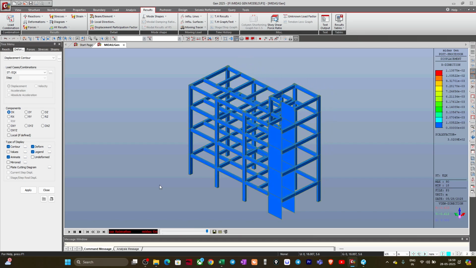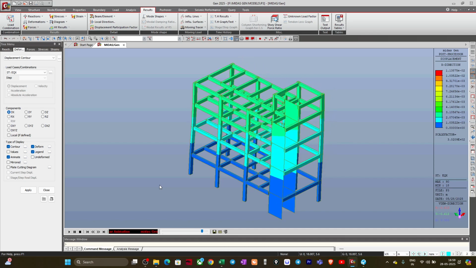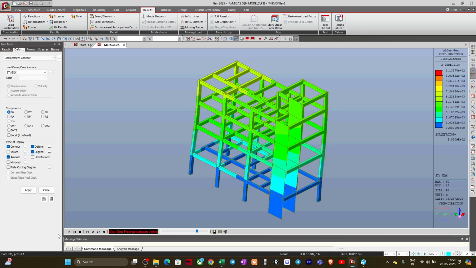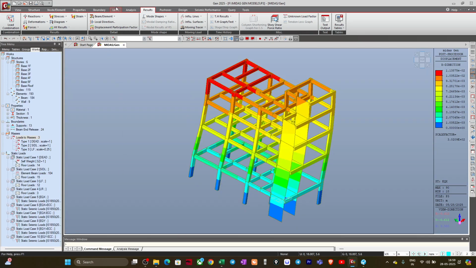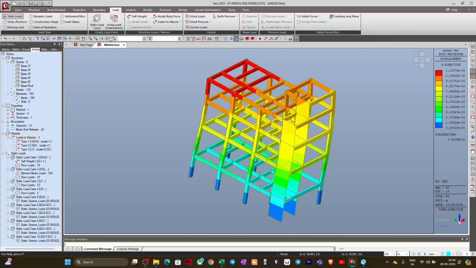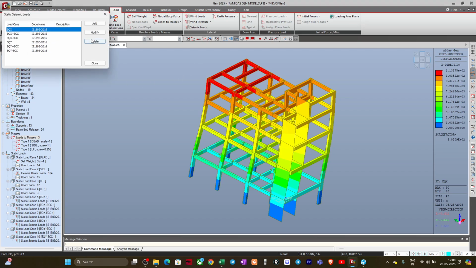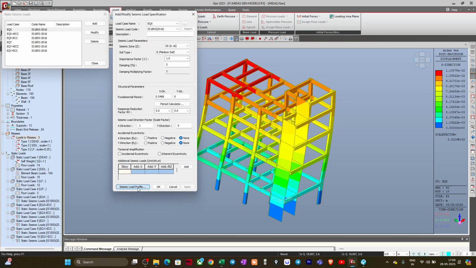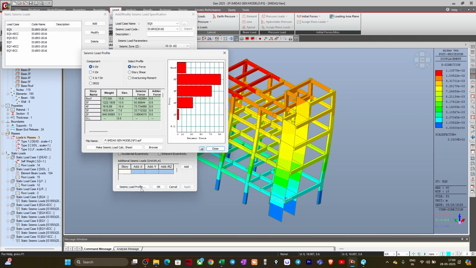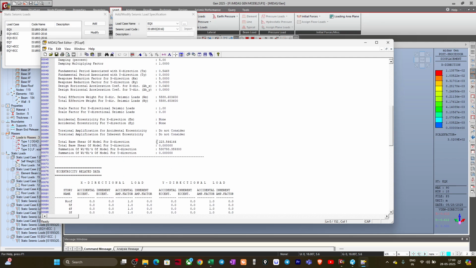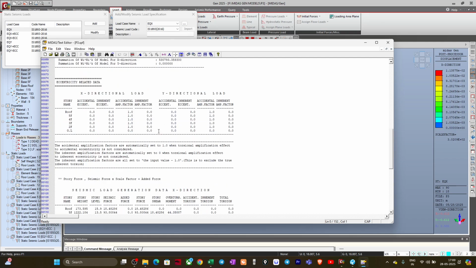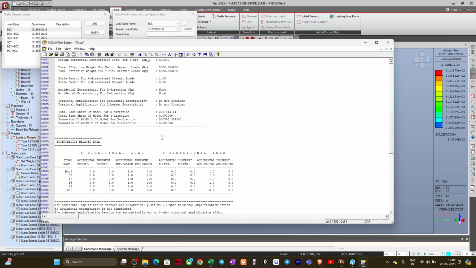And if you want to see the base shear that is being estimated by the software, whether it is correct or not, you can directly go to this load. Let me close it. You can directly go to this load, and you can go to the seismic loads. You can click any of these, modify, and you can click on this seismic load profile. Okay, from here itself you can see these values, or you can go to this calculation sheet. And you can have a look at what is the base shear estimated by the program, right?